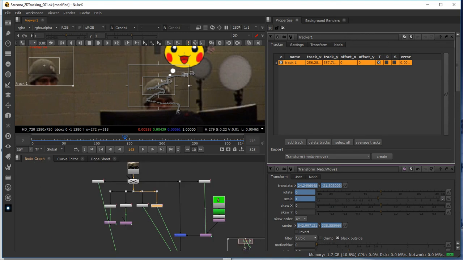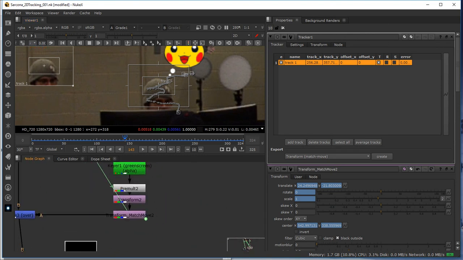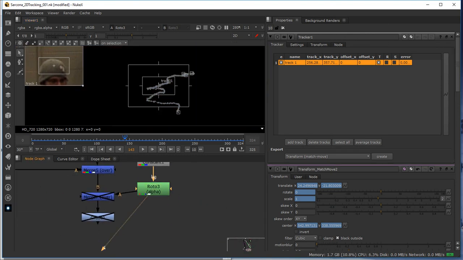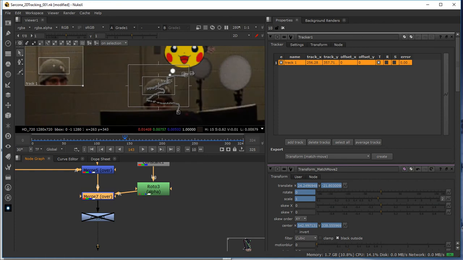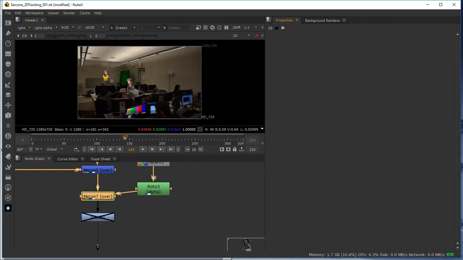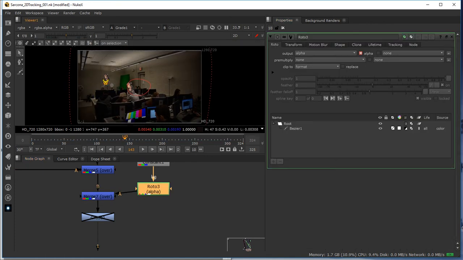This is also helpful when you're doing a roto. So here's my roto shape. If I hit Q, it'll turn that off. Q turns it back on. Sometimes you just want to see what it looks like without it, without having to close all of this stuff here.